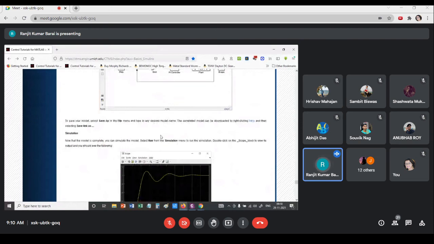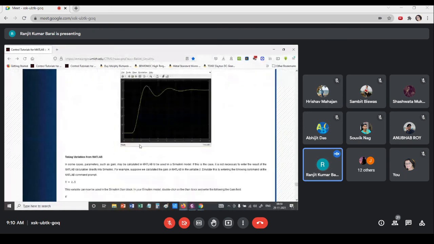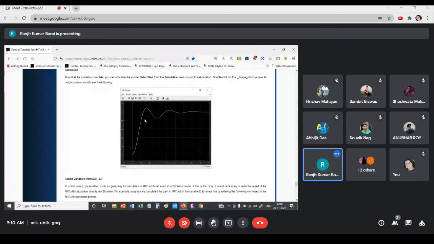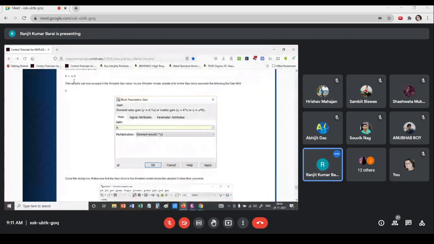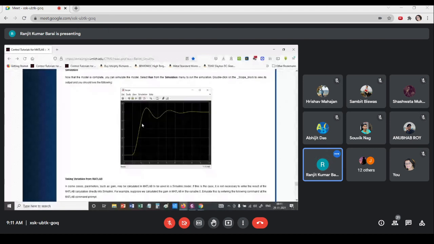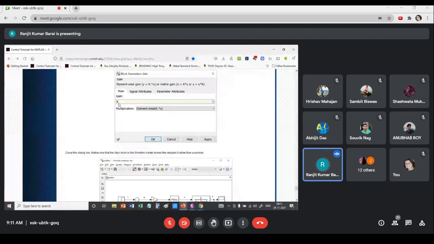Okay, and for a particular setting of PID, this response appeared. Now the value of K has been taken as 2.5. So this way, for the gain parameter, you can either double click or right click and go to properties, then this will appear. So you can change the value of gain.